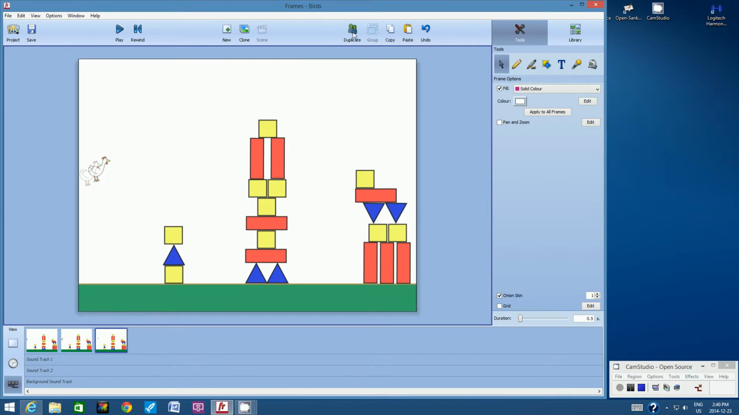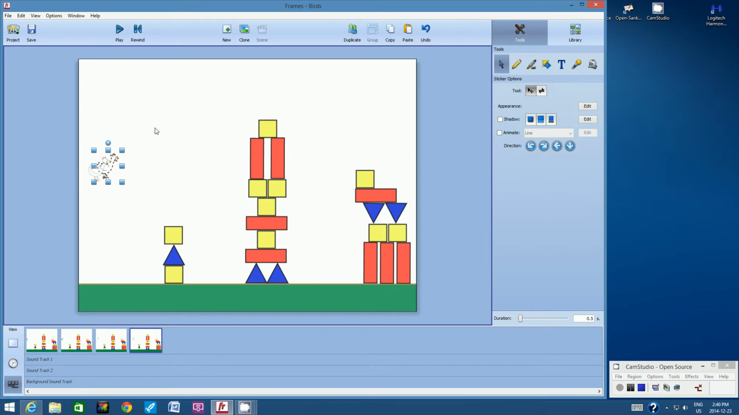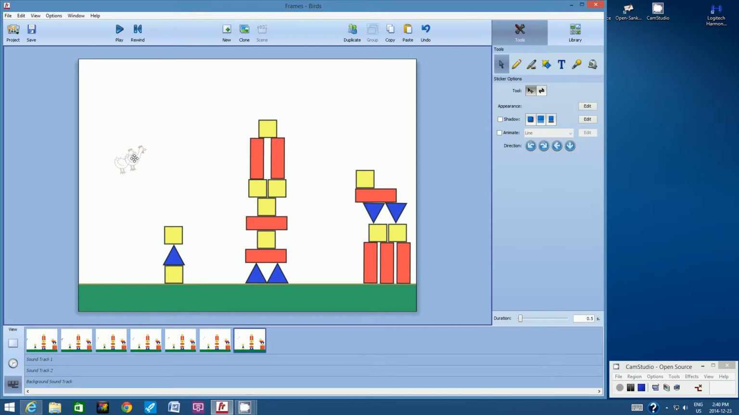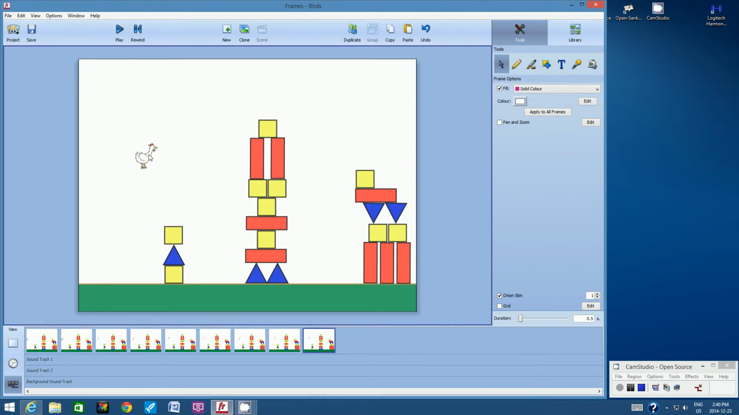All right, deselect and duplicate. So let's continue this path of the chicken flying through the air. Move it just a little bit, deselect and duplicate. So we're going to continue on, deselect and duplicate. The chicken is rising as it's flying through the air. Deselect and duplicate. Getting closer to that tall tower. Deselect and duplicate. Deselect and duplicate. Keep going.